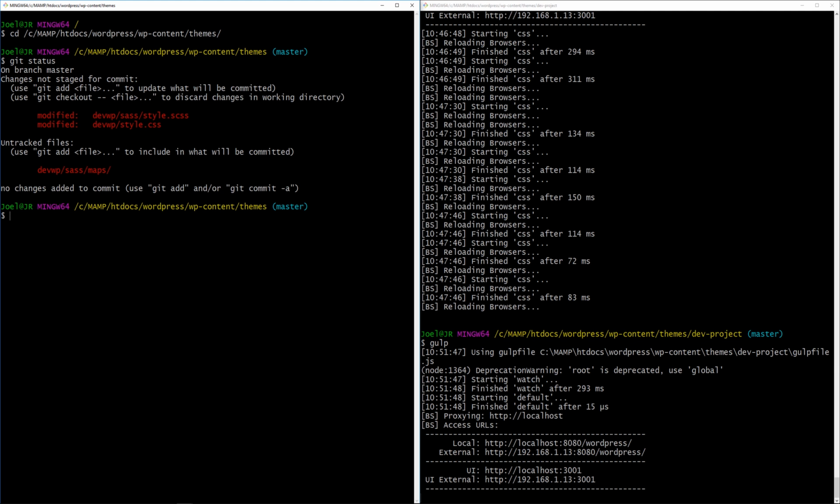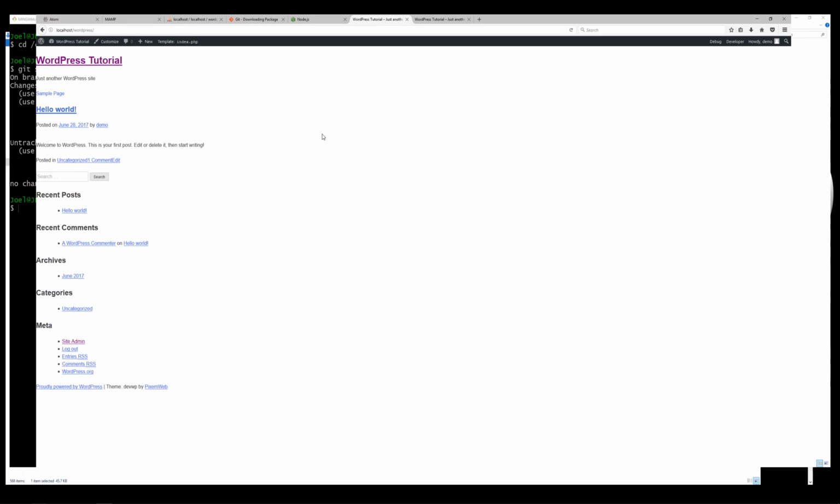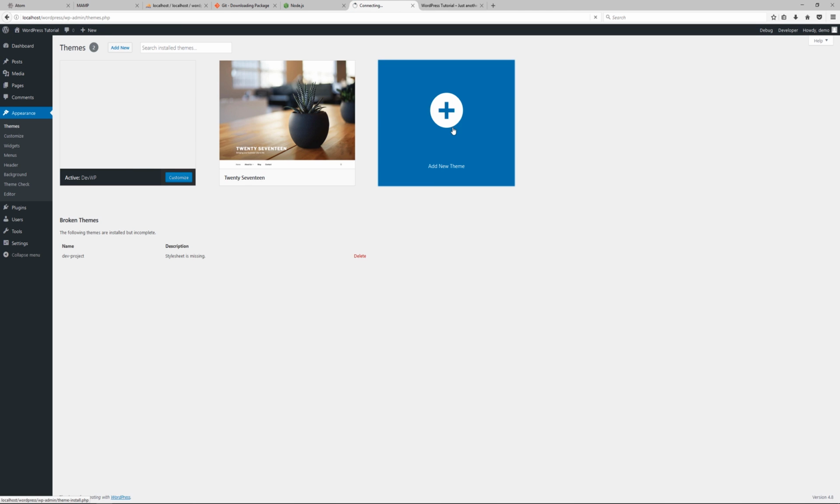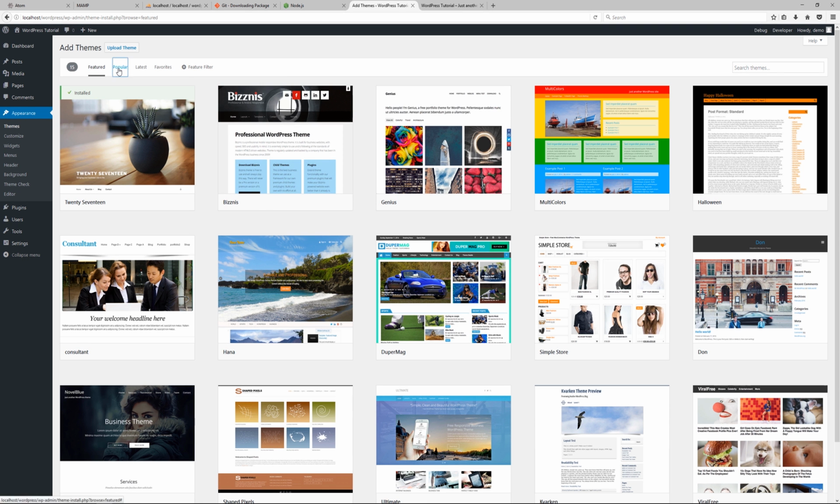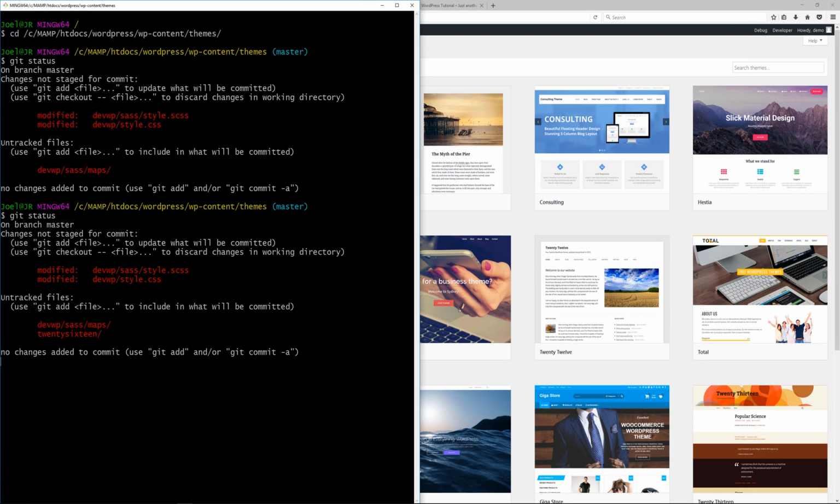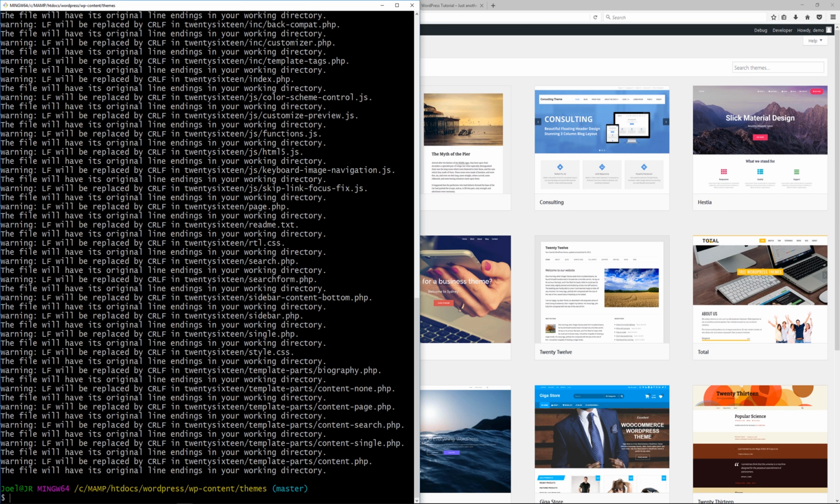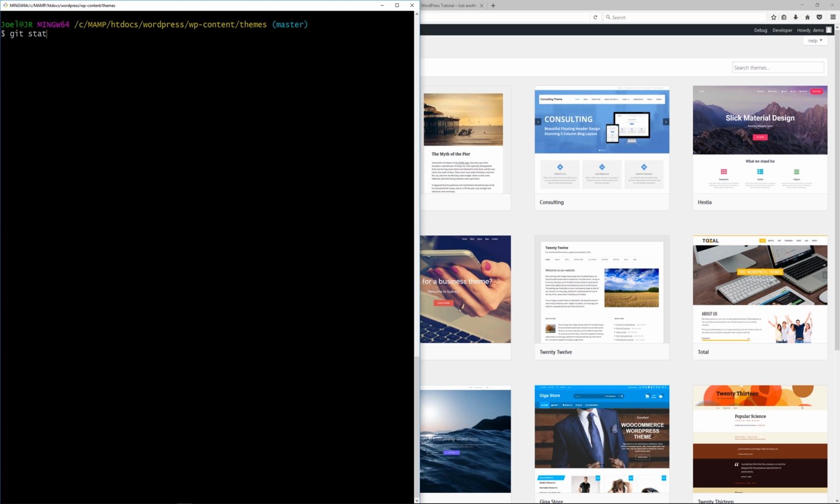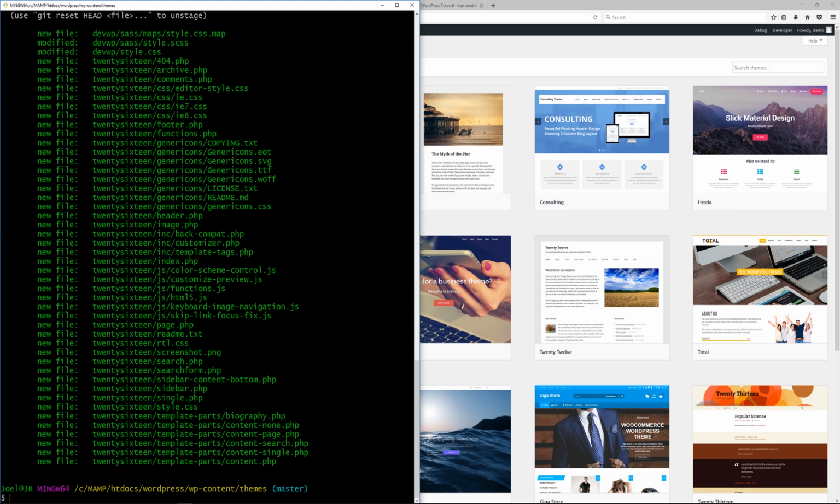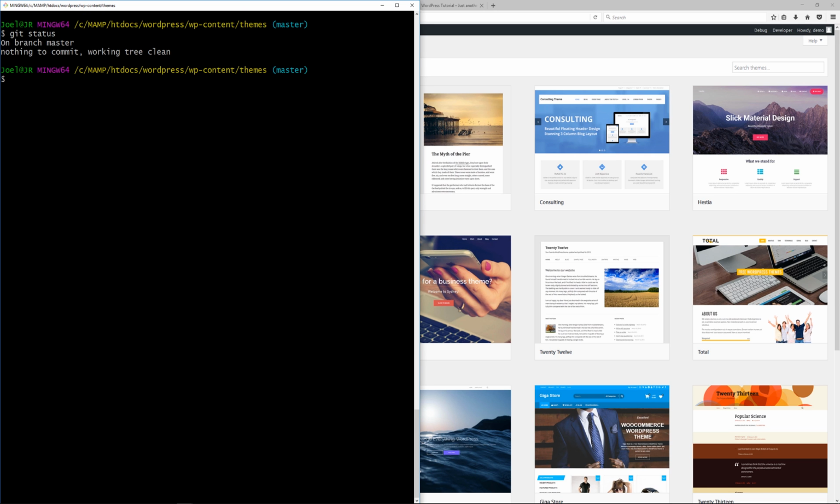So if we add another theme, like if we go back over here, go to themes, add a new one. Let's say we're going to add the 2016. We'll install it. And we go here again. Now we see we have to add the 2016 theme. All right, so we could just type out git add. It'll add everything there. Clear the screen. Now we see we have to take care of those. And now we see we're working from another clean tree.